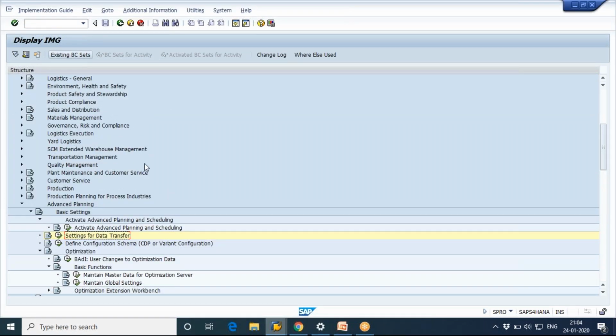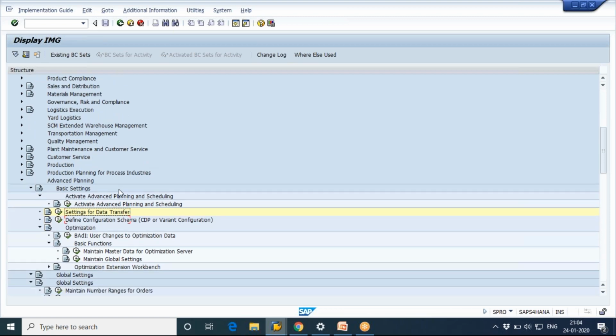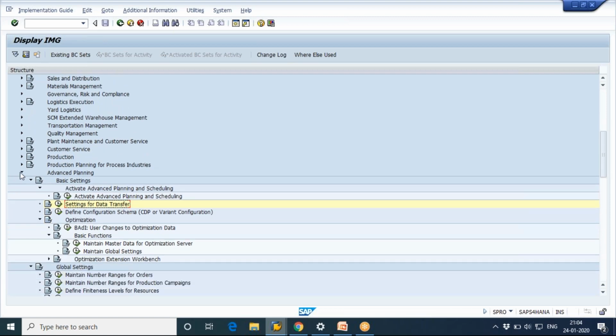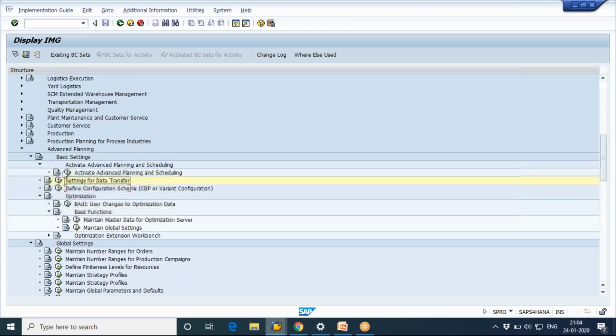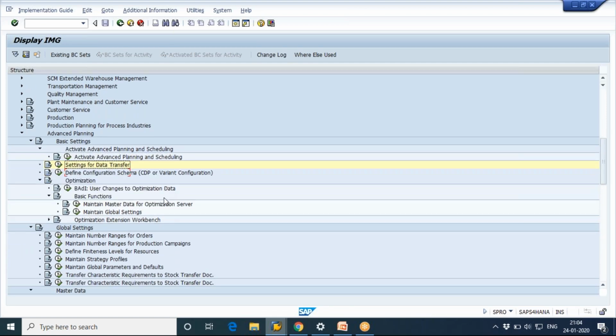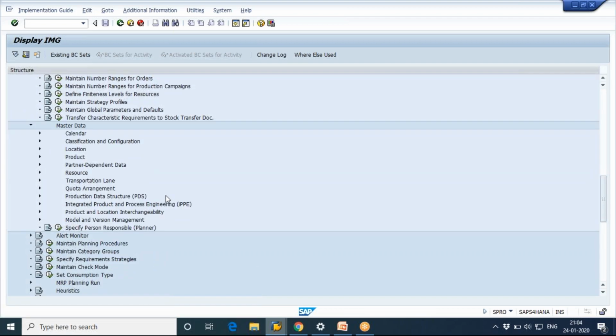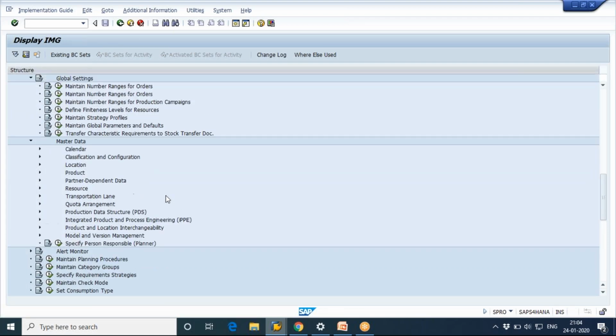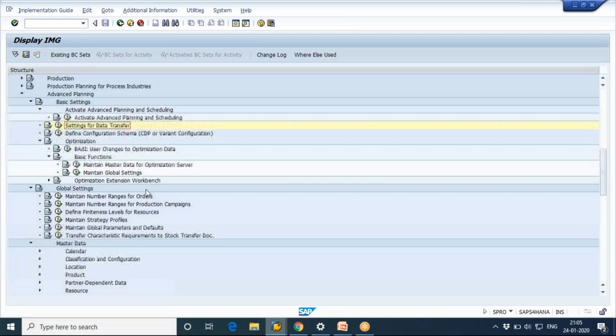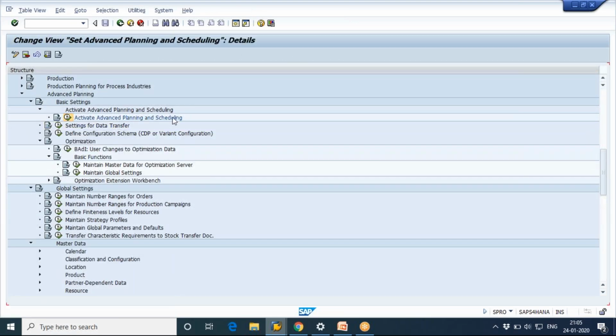So this is the SPRO customization. If you see, earlier we did not have this particular node, the advanced planning node. Now they have introduced this new node. In this, they have given a set of customizations which we need to make, and only then is the system relevant for APO planning. These are straightforward customizations, so I will explain this one.